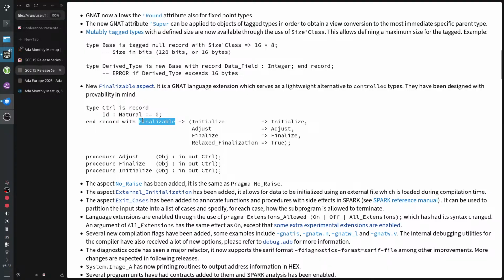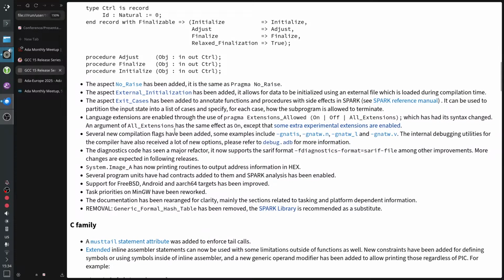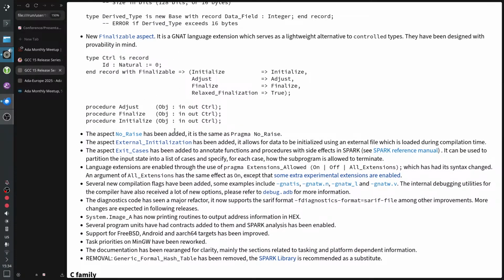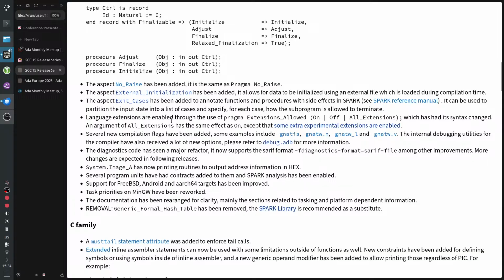nice. So basically, in order to make something a lightweight control type, a finalizable type, you just have to add the aspect finalizable and define the initialize, adjust, and finalize procedures. And those procedures have to have these signatures. So basically, the name of the procedure that you want to put, and the object has to be in out. That's it. Okay, so that's about it. Now we can have lightweight control types with the expectation of them being provable by Spark in the not so far future.